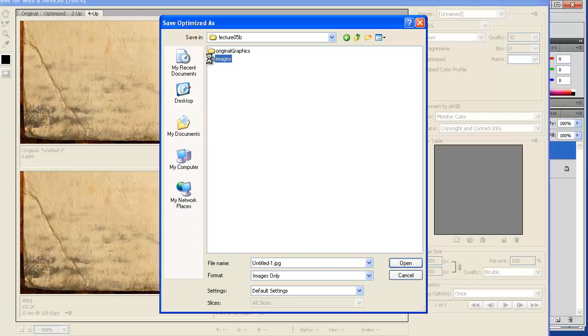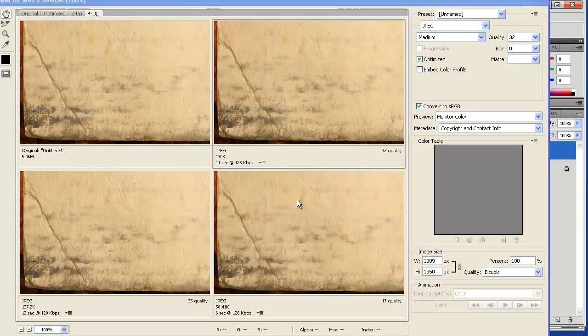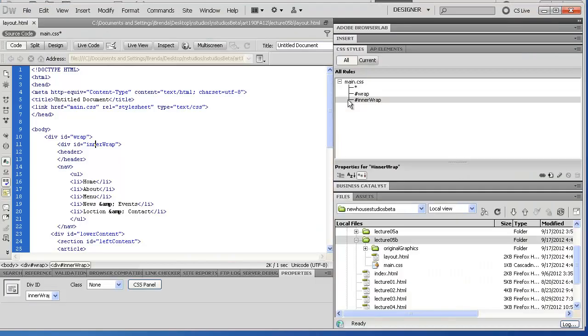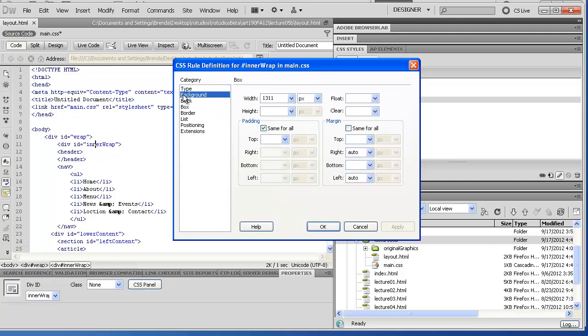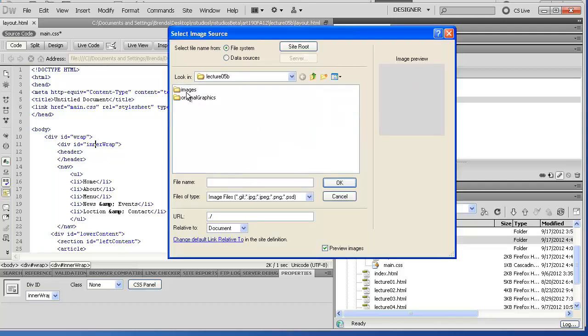I'm going to save this within my images folder and call it inner wrap. Well, I'm going to start with BG so I can find all my background images in the same place. And then inner wrap. And that way I know it's a background, and it is the one for the inner wrap div. And so now I will double click on this and go to background.